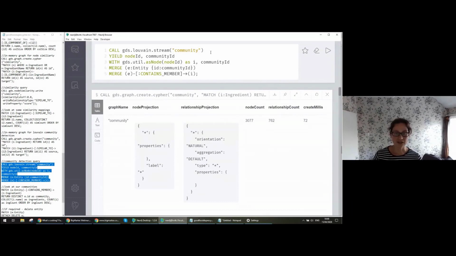So I'm calling the Louvain algorithm. I'm yielding the node ID and the community ID. Node ID is going to be the ID of the node. Community ID is the community identifier that node belongs to. I'm basically turning that ID into a node now, and it's going to return me the node and community ID. Then what I'm going to do is create an entity, which is going to be my community. I'm merging that, so if it already exists, don't create it again. And I'm going to merge that entity contains a member of I. So I'm going to run this.